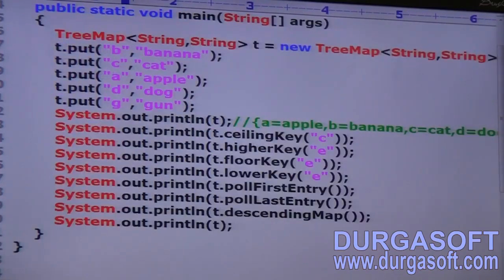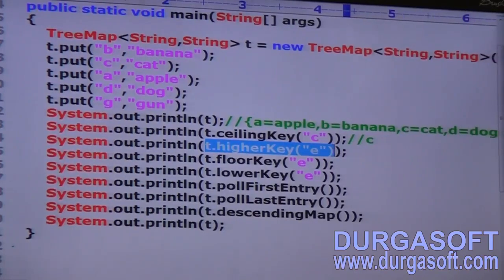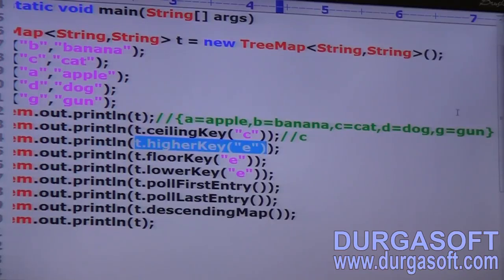Now see, System.out.println t dot ceilingKey of C. Sir, it returns the lowest key which is greater than or equal to C. Which one? Either C or after C. Which is the least key? C only, correct, because C is already there. t dot higherKey of E. Higher key returns the lowest element which is greater than E. Sir, which is greater than E? Only G is there. That's why the answer will become G.